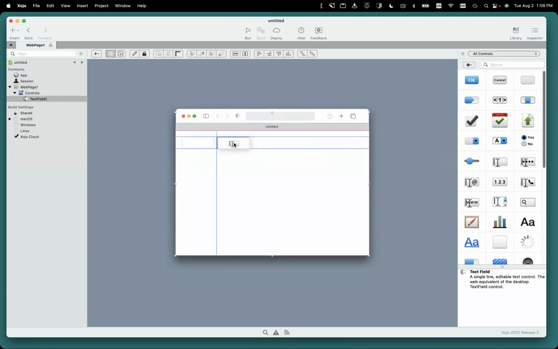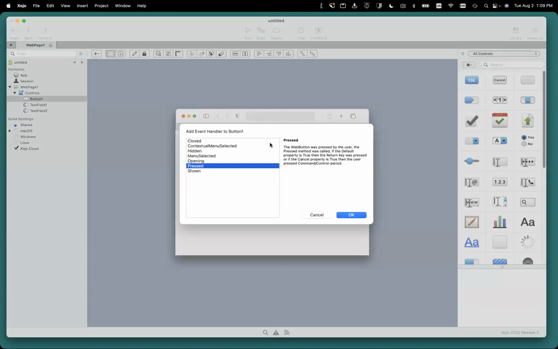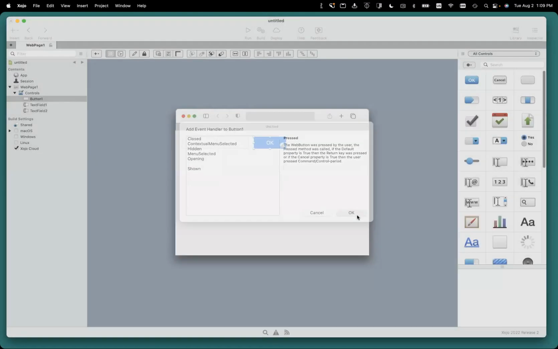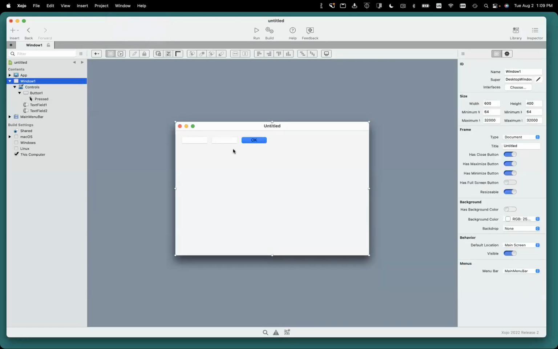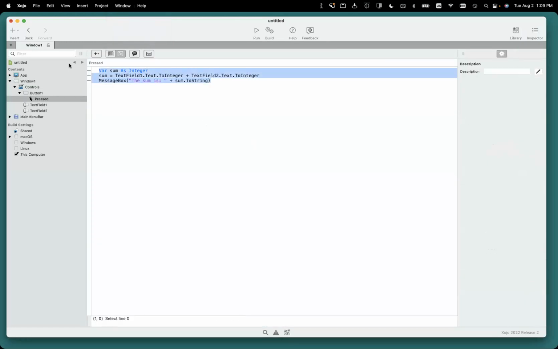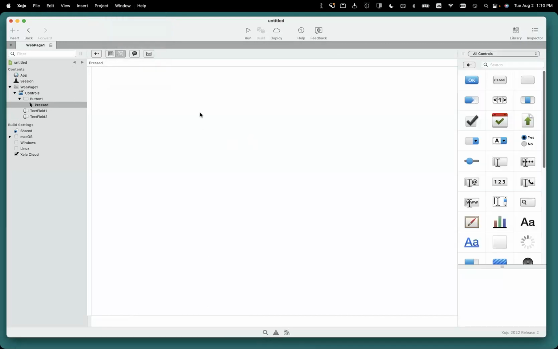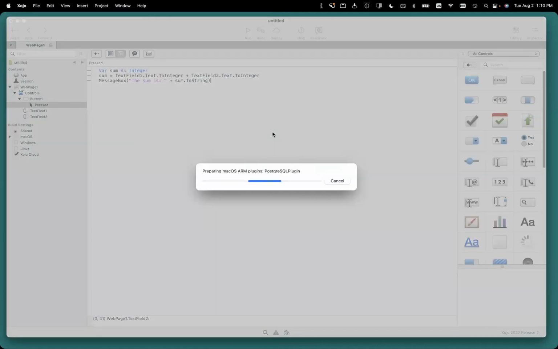Just going to drag some controls out here. Obviously, the more web controls since we're building a web app. And I'll double click, go to the pressed event. And rather than make you watch me type all that code again, the good news is the code's the same. So I'm just going to copy this code from my desktop project, go to my web project, paste and run. Now this time it's a web application, so it's going to launch my browser.